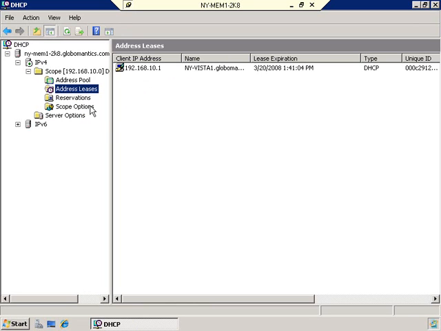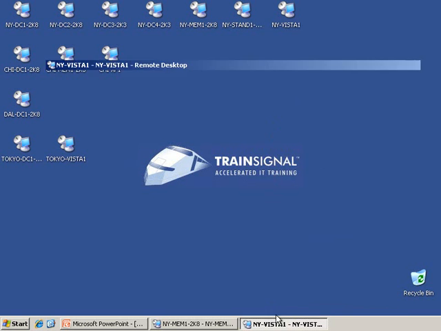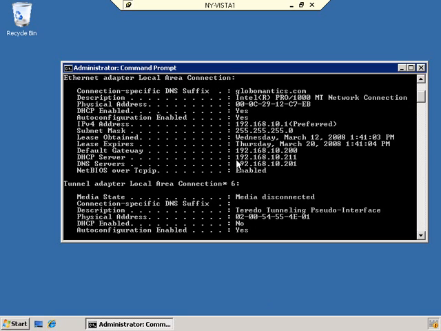But one other thing I want to show you is this reservations. Let's say New York Vista 1 was a client that for some reason had to have the same IP address every time. So what we're going to do is let me pop back over to Vista 1. Over here, you'll see that one of the entries here was the physical address 000C2912C7EB. That physical address is the computer's MAC address.